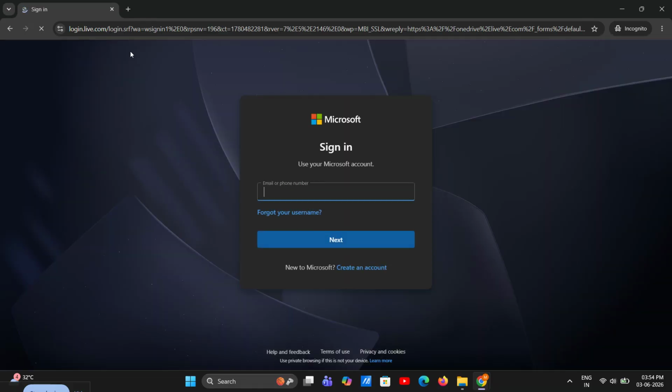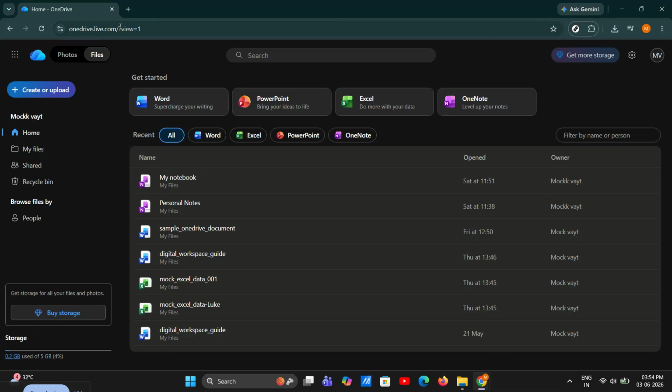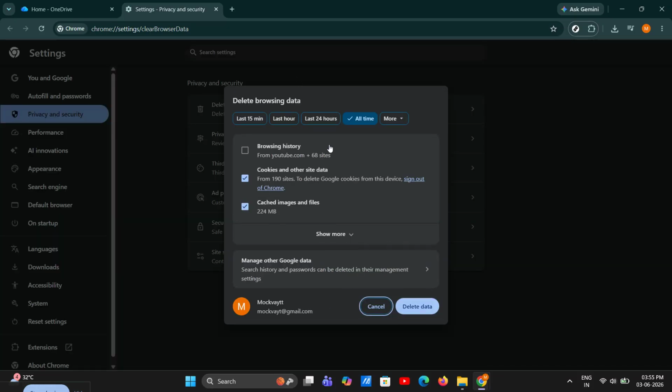Next, if private mode worked or you still want to rule out browser problems, clear your browser cache and cookies. This is one of the most common fixes for sign-in errors, because old login data can cause endless loops, blank pages, or pages that refuse to load correctly. To do this, press Ctrl, Shift, and Delete on Windows or Command, Shift, and Delete on Mac. Set the time range to all time or everything if that option appears. Then make sure you check cookies and other site data, along with cached images and files. After that, click Clear Data, close the browser, reopen it, and try signing into OneDrive again.